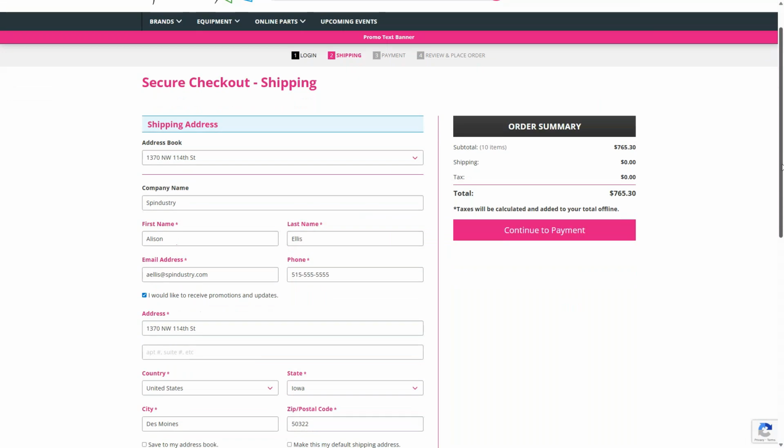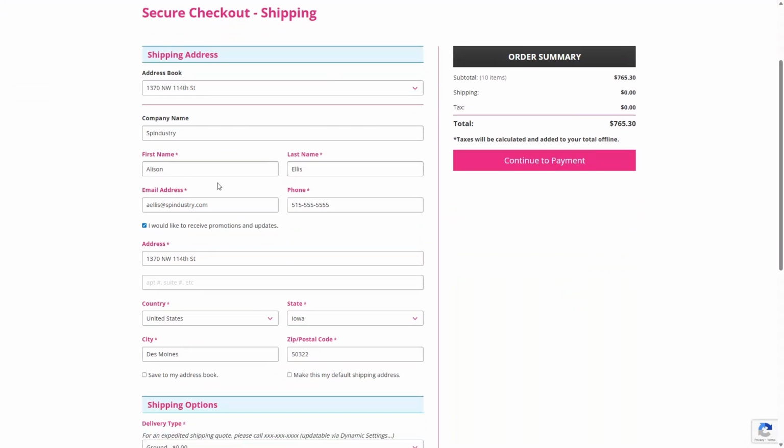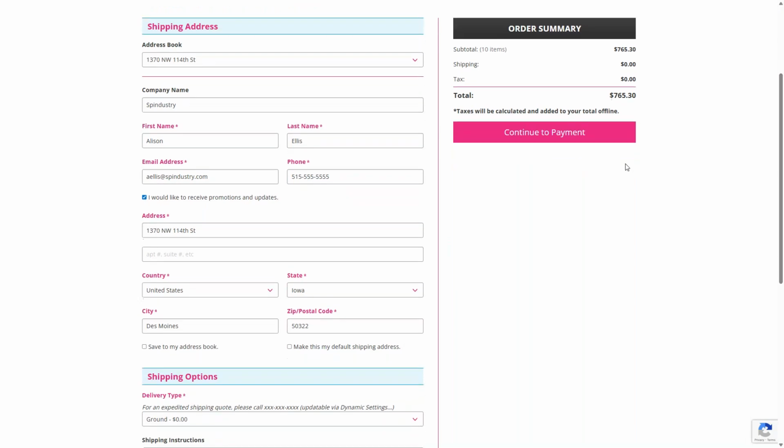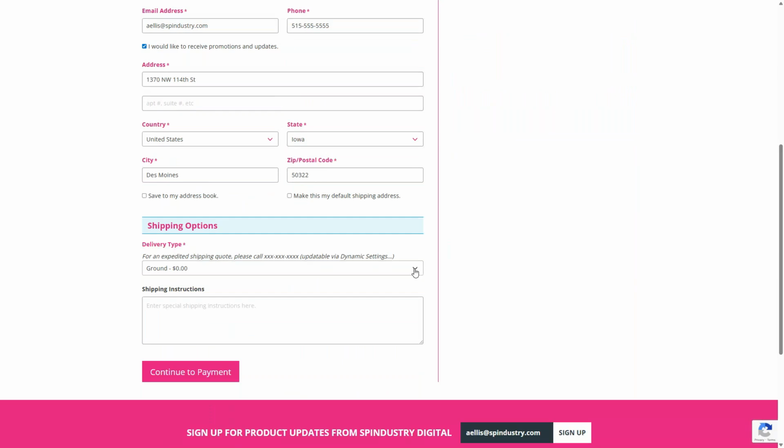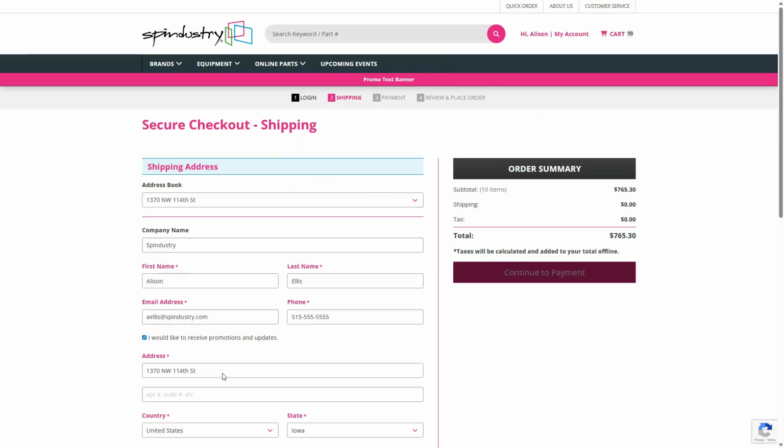Because I'm logged in, I've already got my information pre-filled. That's great. Everything looks good there. It's got my address book. That looks good. Got my shipping options. The SpinMarket store has the ability to integrate with multiple shipping carriers and shipping aggregators, so that's a really nice addition. You'll want to work with your onboarding team on that. So I'm going to go ahead and continue to payment.